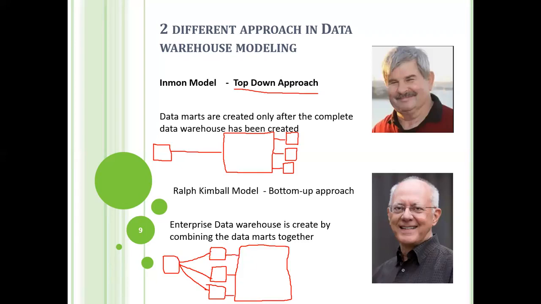In this process there are some pros and cons. Here also there are some advantages and disadvantages. Based on the company's need, they will go for either the top-down approach or the bottom-up approach. It's the data modeling team that will decide it, or they will go for a hybrid approach.